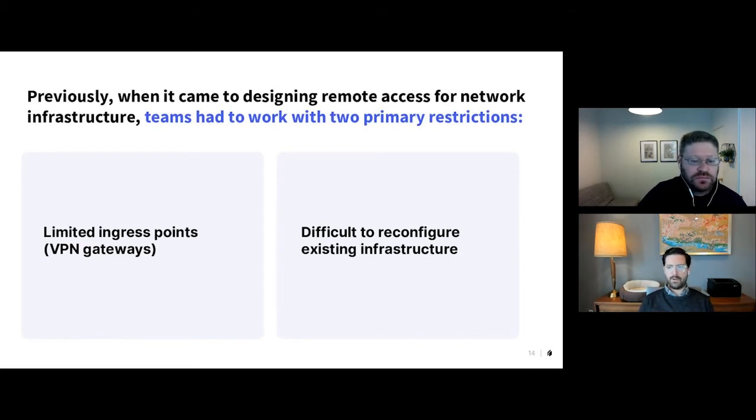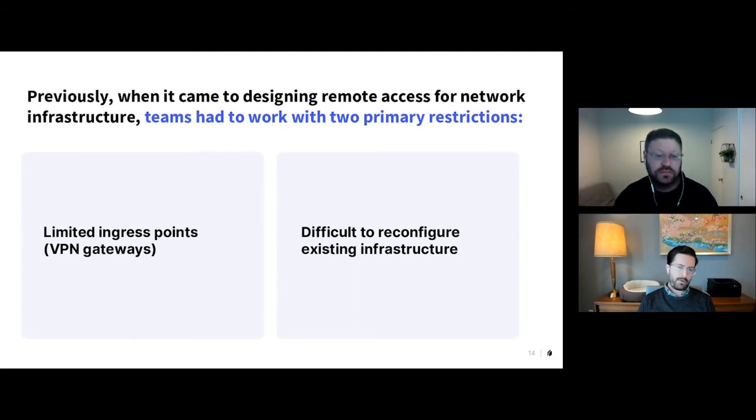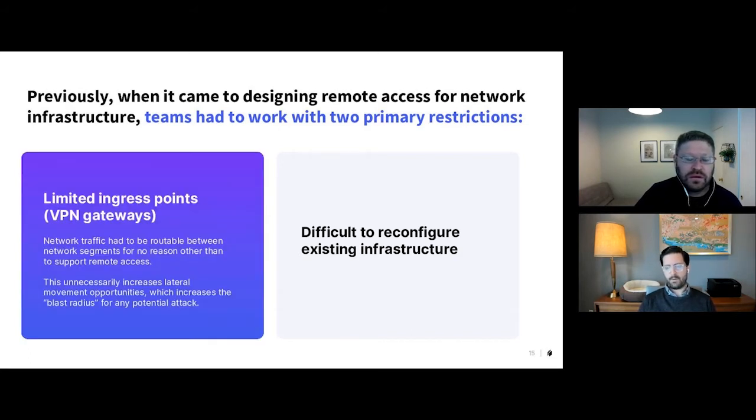So just to underscore the point, in the legacy world you had to work with two primary restrictions. The first is that it's not that simple to deploy a new VPN gateway, and so you end up with a limited number of ingress points into your network. So that's the first point. The second thing is that it used to be relatively difficult to reconfigure existing infrastructure, and a lot of this we'll go into some detail here. A lot of the old problems came down to the fact that you're restricted by VPN, right?